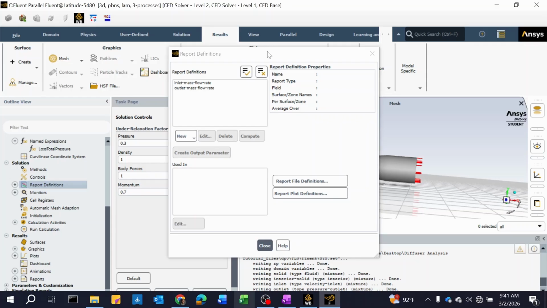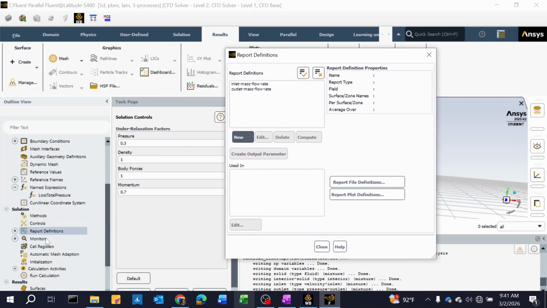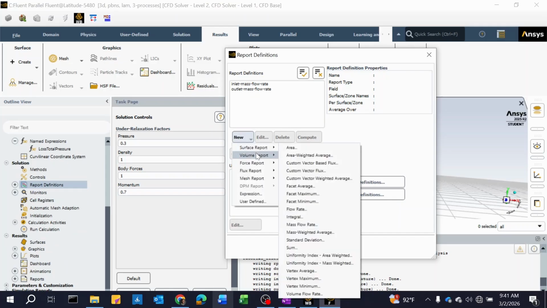Now there are different ways of doing it. Instead of creating reports, I can also come down to the report section in results, where I can just extract the reports that I want. But if you want it this way, you can do it this way. I'm just showing. You can also do the same for pressure. If you want to get the pressure at the inlet, you can get that as well.